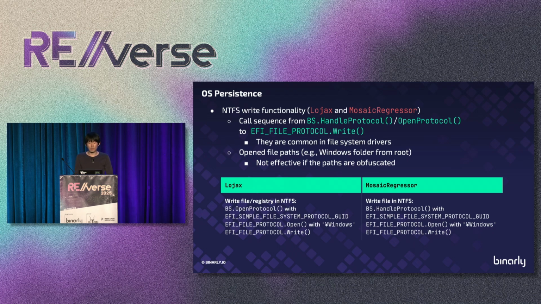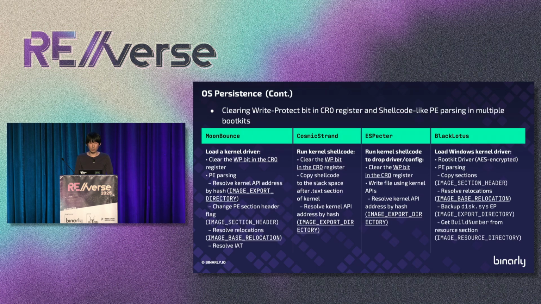For OS persistence techniques, LoJax and MosaicRegressor install an executable in an NTFS file system directory, but the code sequence is common in file system drivers, and the file path can be obfuscated. On the other hand, other bootkits have good unique code for generic detection. They clear the write protect bit in the CR0 register and parse multiple PE format structures like shellcode.